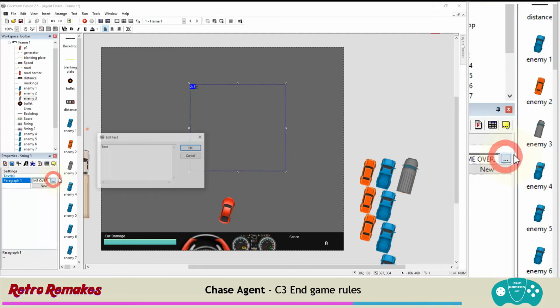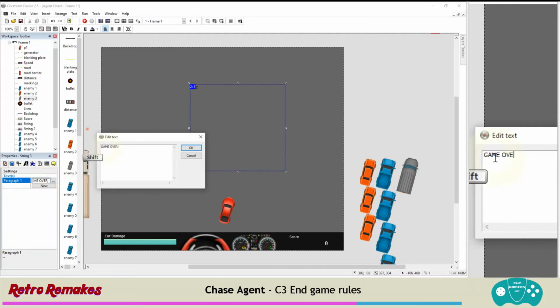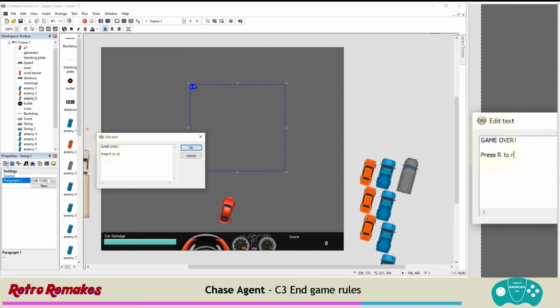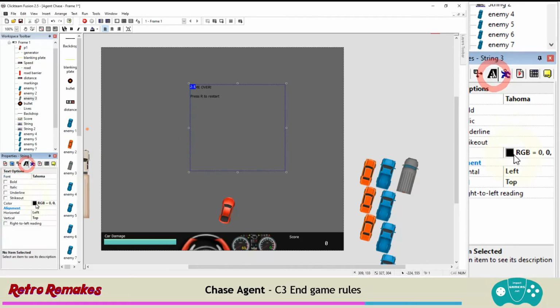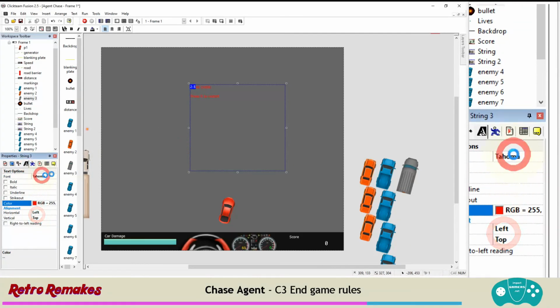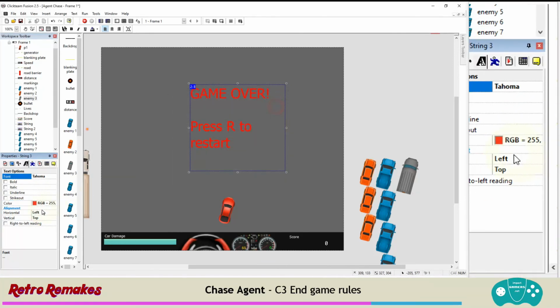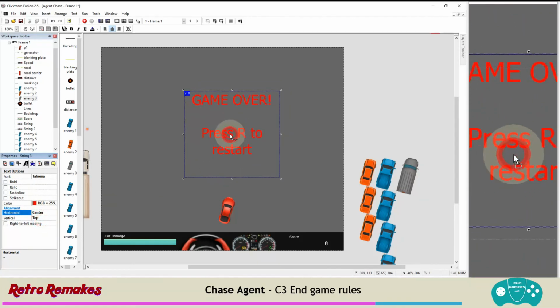Or click the 3 dots, and then we can actually use multiple lines. Game over. Press R to restart. Let's change it to red, change Tahoma to a bigger font size, and in the center. There you go. Now we don't want to see that all the time.